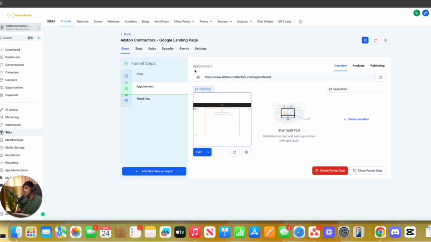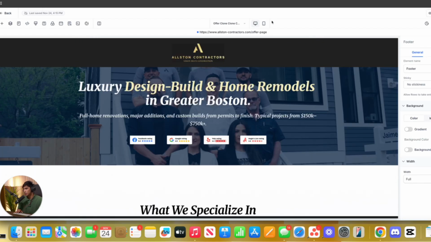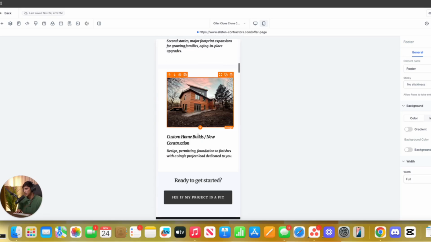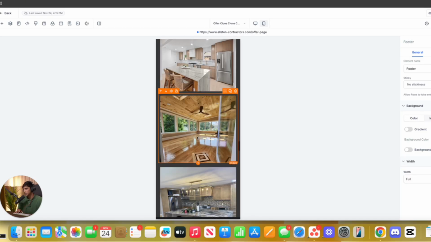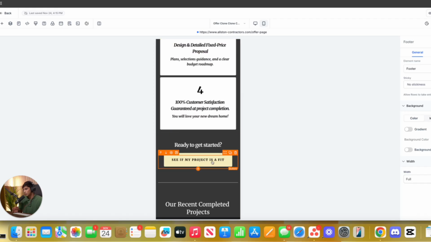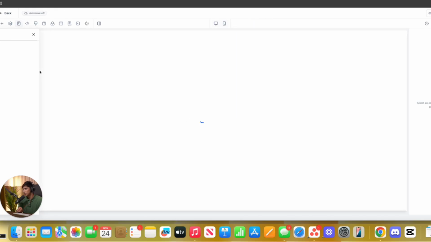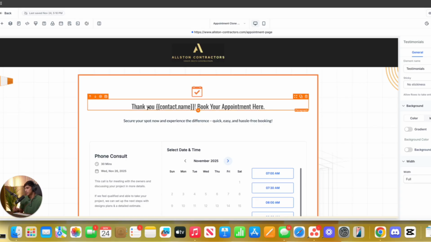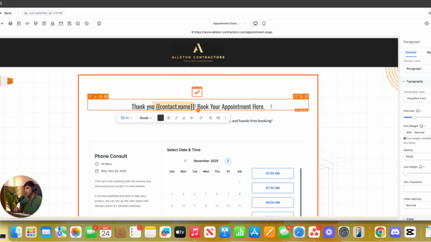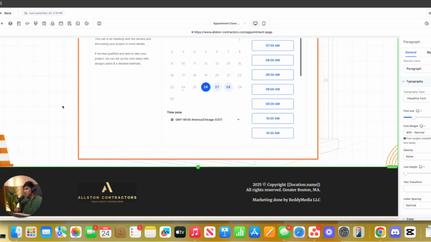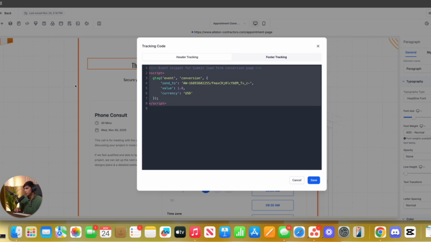Okay, so that's very key to understand because we have the first page, which again, just to show it to you, is a simple landing page. It has a form. That is the only button on the page. If you click these other buttons, like see if my project is a fit, it just takes you to the form. So then the second page, once they complete the form, they get taken to our appointment page. And this appointment page is nice because we added some customization. So it'll say thank you and it'll add their name. And then this is where they can schedule the appointment here. So from this page, we added the tracking code here.